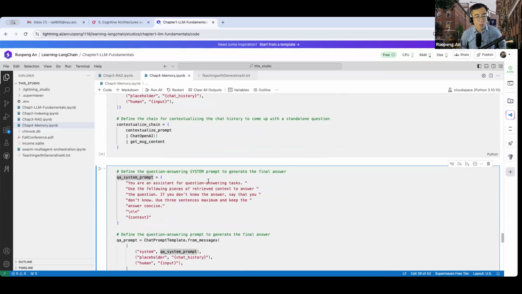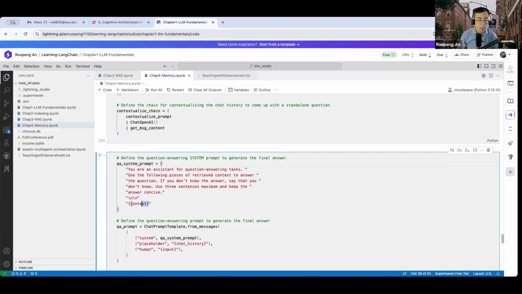To do that, we first define the question answer system prompt to generate the final answer. We call it the QA system prompt. It says, you are an assistant for question answering tasks. Use the following pieces of retrieved context to answer the question. If you don't know the answer, say that you don't know. Use three sentences maximum and keep the answer concise. And then you are going to get the context, which is just the retrieved documents.